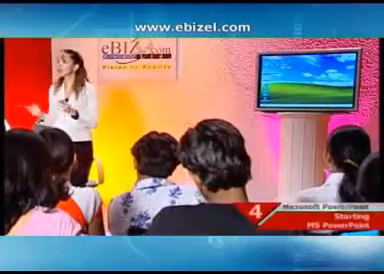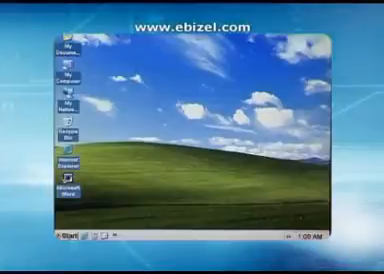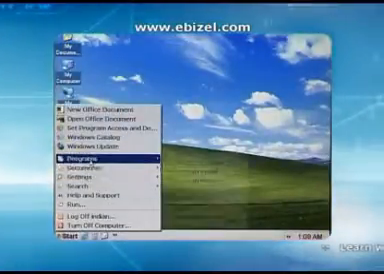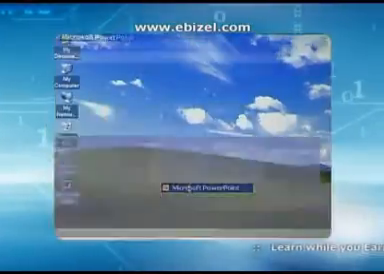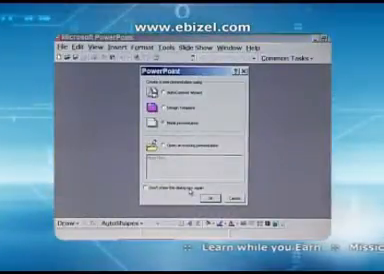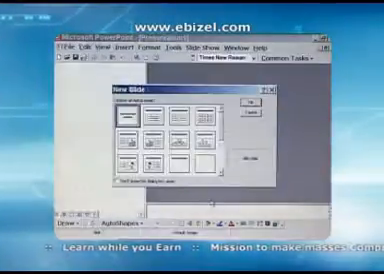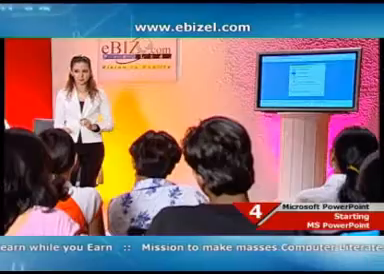Now let's start the learning session. To open PowerPoint, go to the Start menu. Select Programs from the Start menu and finally Microsoft PowerPoint. It opens a screen where you will have to enter the information to design your first slide.